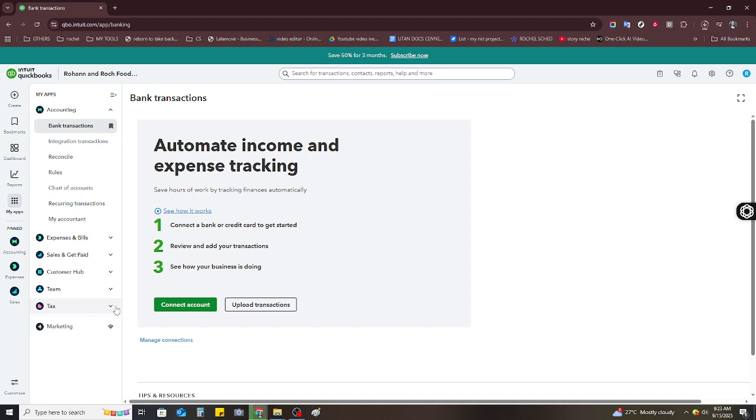Next, you'll need to select the bank account you're focusing on. This would be the account where any uncleared transactions are hanging around. Click on the account to bring up a list of transactions associated with it.